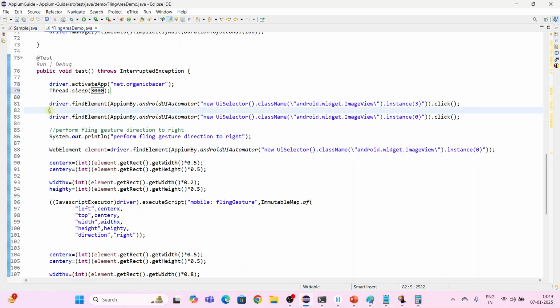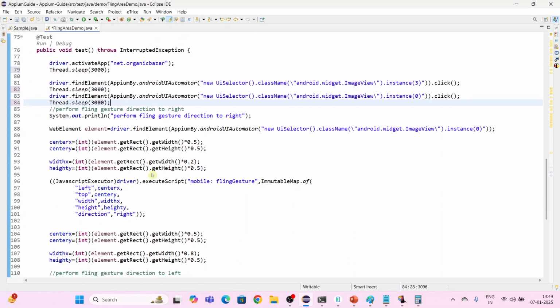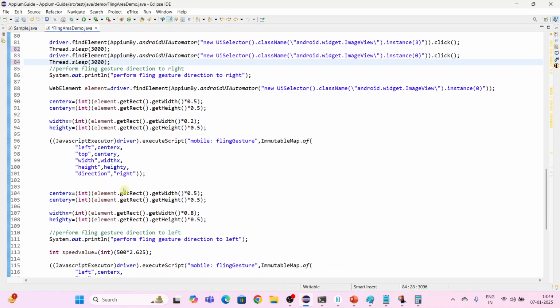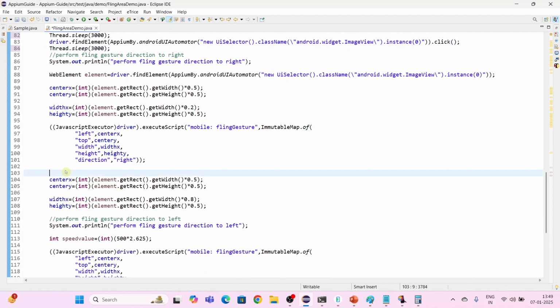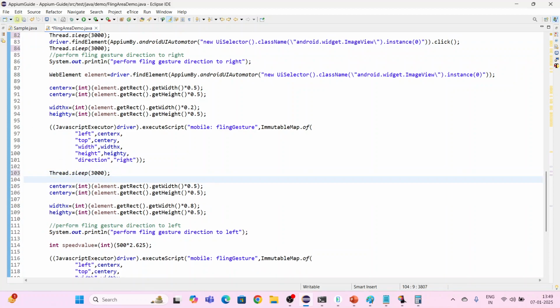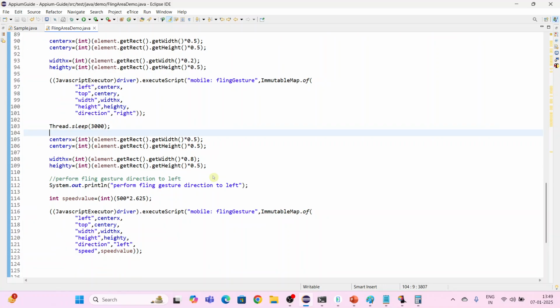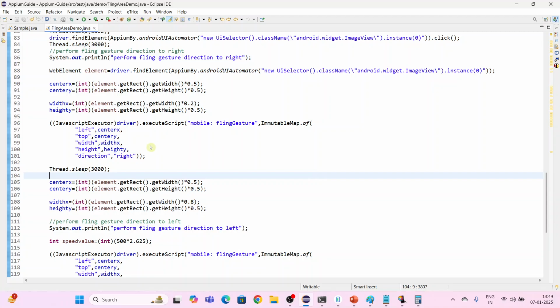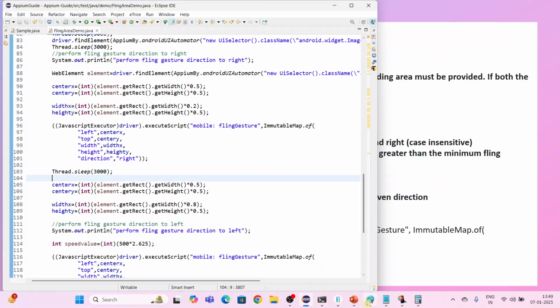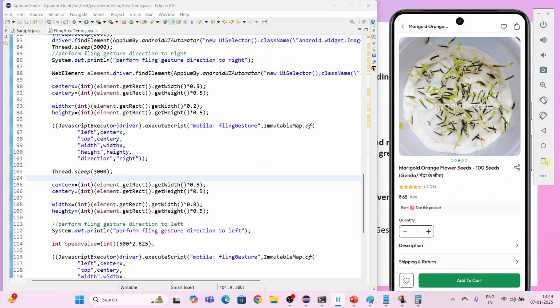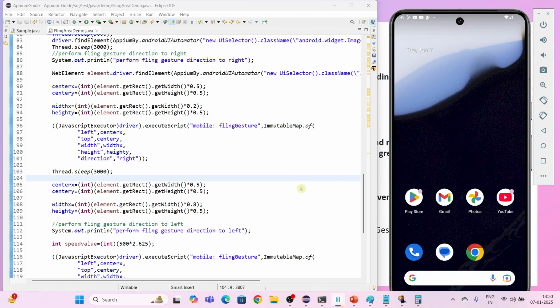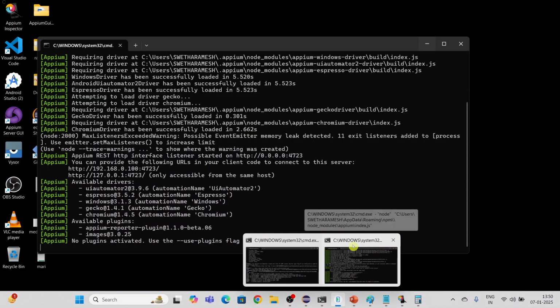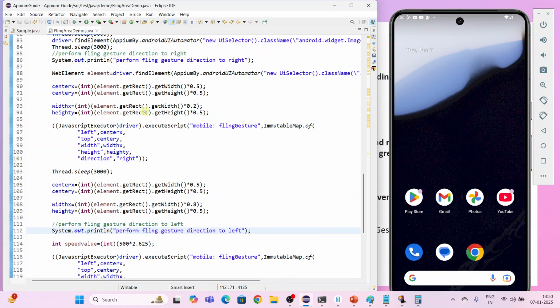Same thing I use here. And then after performing this one, I want to wait for 3 seconds. That's it. Yeah, everything is done. This is right direction and this is a left direction. Now open the emulator here and just close this app. My Appium server is running. Yes, it is running. Now I run this code.